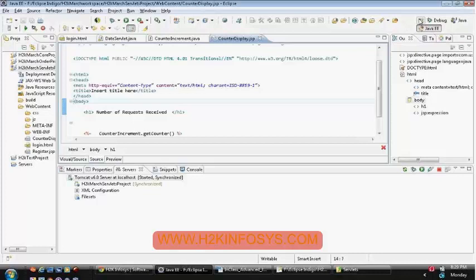So this is my Tomcat, and here we have mentioned that webapps is where all our projects reside. The next folder is the work folder. The work folder consists of all your JSP to servlet converted Java files. Open your project. Currently my project is the H2K March Servlet project, then org, apache, jsp, counter display underscore jsp.java file.